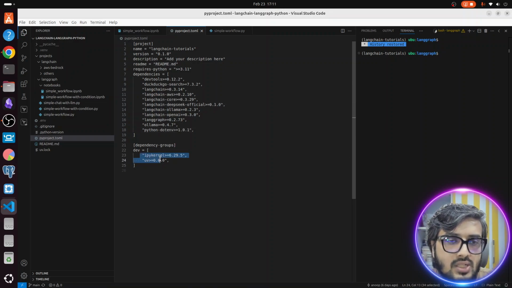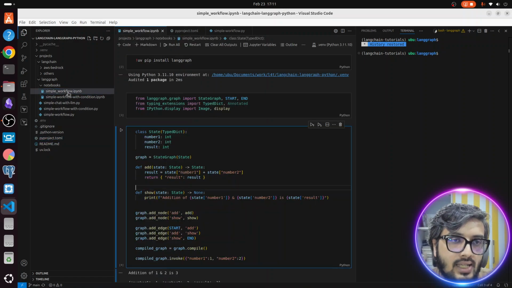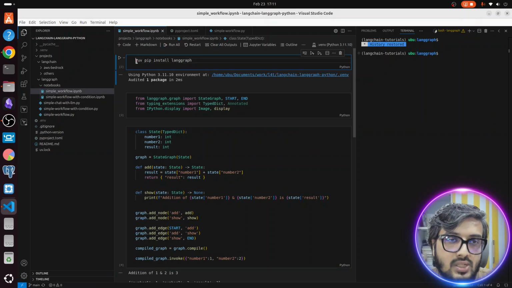So we have installed this IPyKernel as a dev dependency using UV. And then finally, we simply write the .ipynb notebook file here, and make sure you follow this statement, exclamation UV, before writing pip install. In this approach, it does not update any dependencies within the pyproject.toml file, and you can still run the notebook within your VS Code.